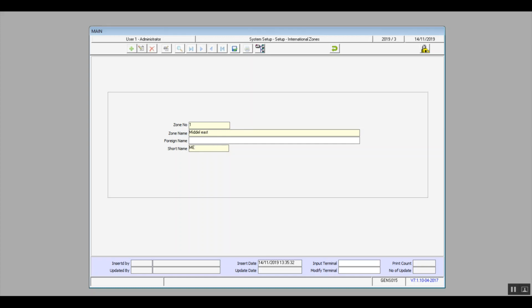Let's see how the user can use the screen. First of all, we'll click on Add, so the fields will allow data entry. Then the first thing that we have is zone number. The zone number appears in the screen automatically in the right order, so this is going to be the first zone that we're adding. Then zone name, so you can enter the zone's name in the main language of the system. Then we have foreign name, which is the zone's name in a foreign language. Then we have short name, which is a shortcut basically that represents the zone name, like MENA, I suppose.